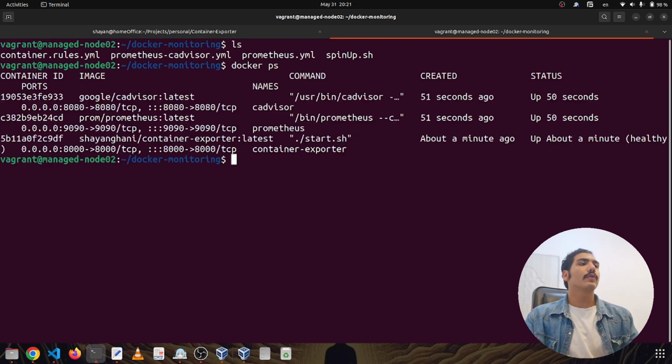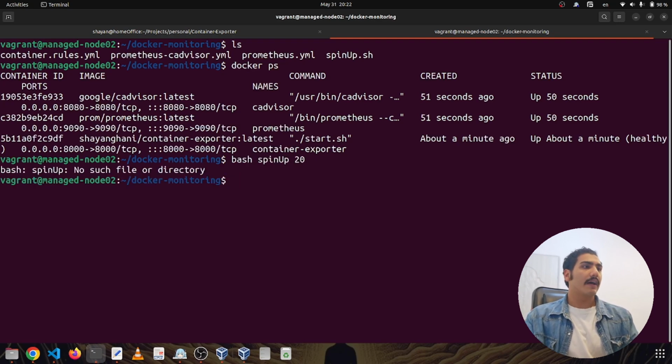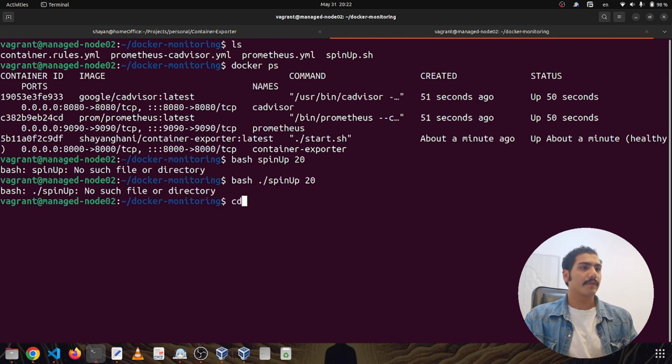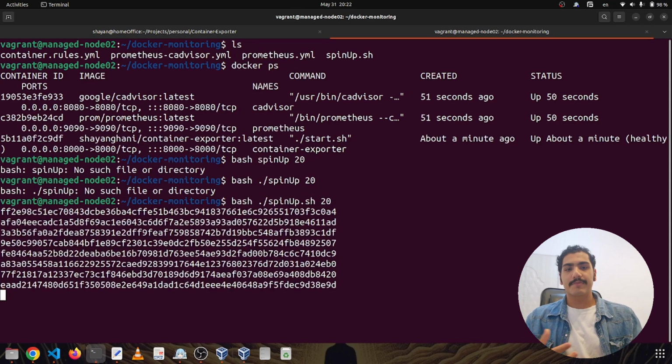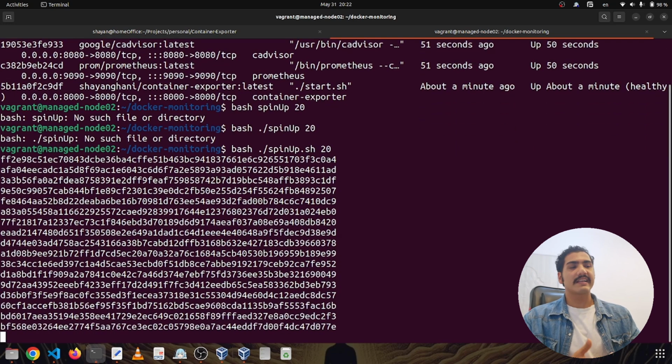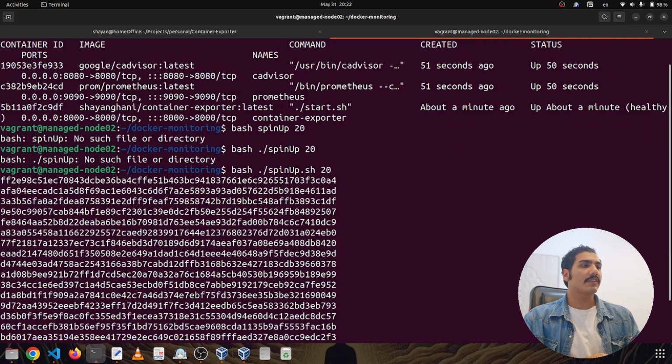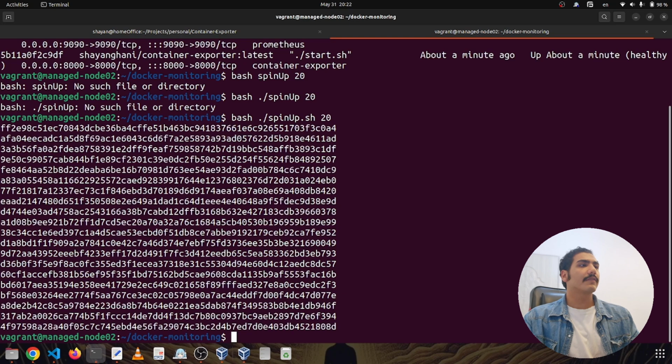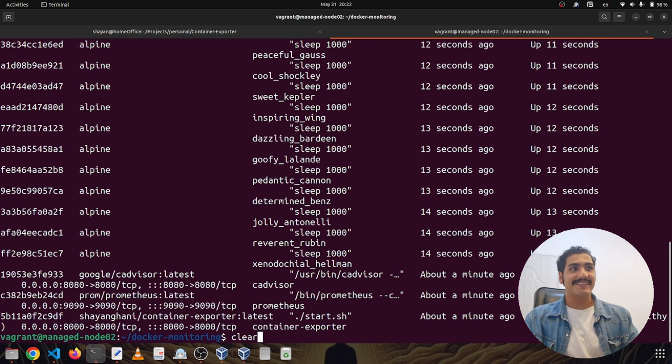I want to spin up some Docker containers, let's say 20. Okay, sorry. Let's spin up other stuff. So what this script does is that it creates some Alpine image Docker containers with 60 seconds of sleep, and we give them a count. So if you do docker ps, we have these many containers.